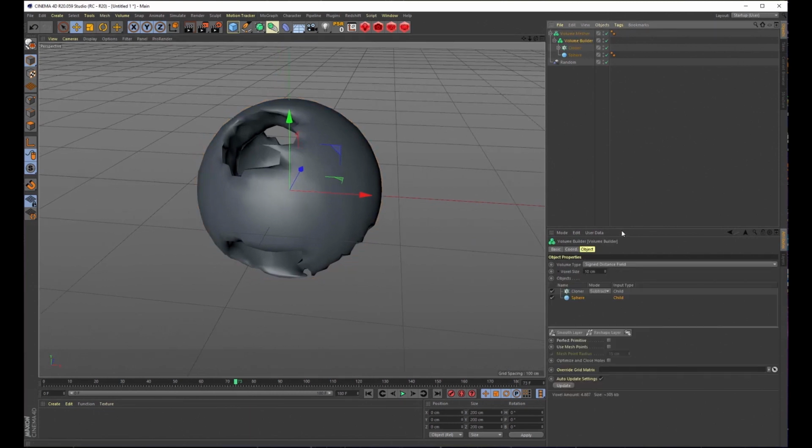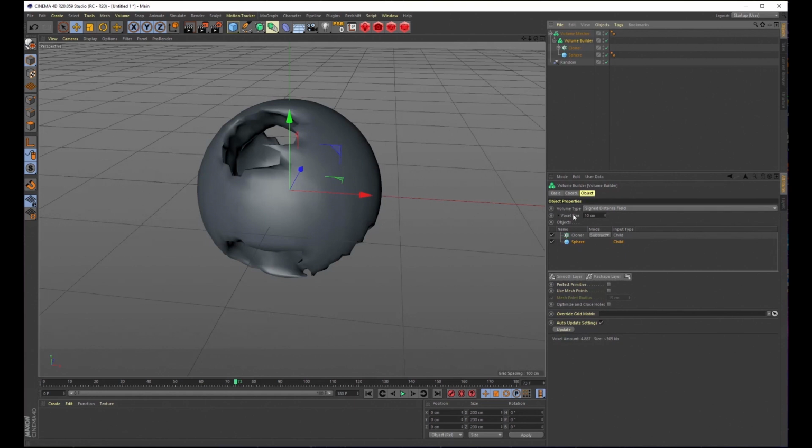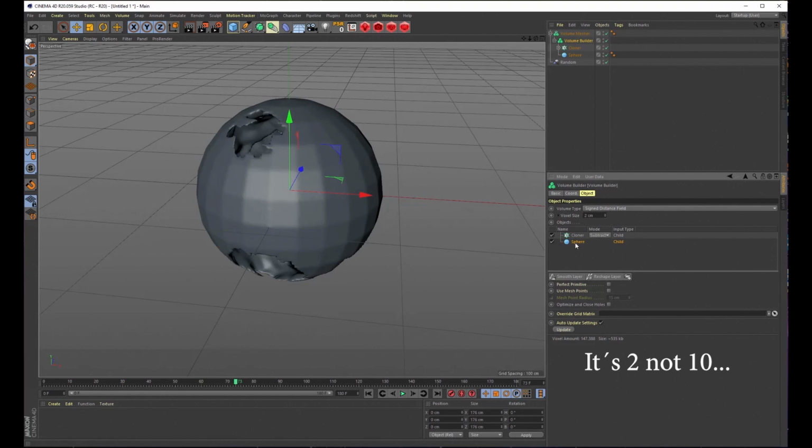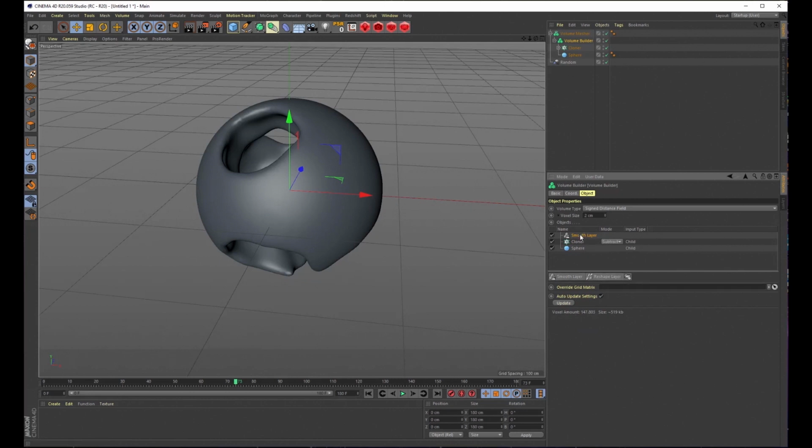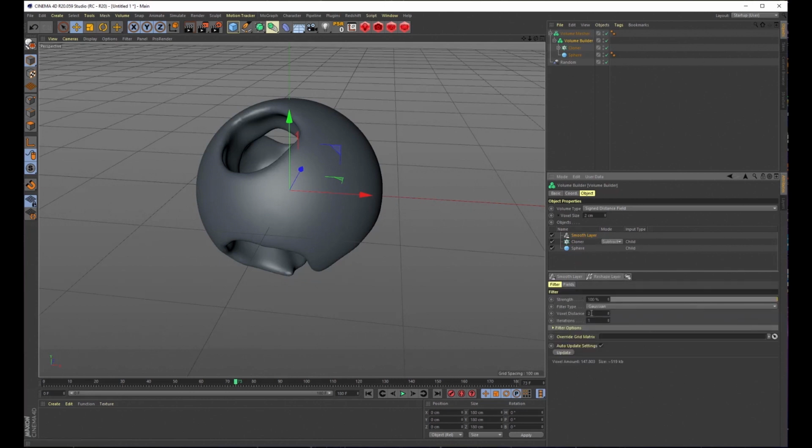So inside of our volume builder, we're going to pull down the voxel size to 10 for now. Grab our sphere, set it to perfect primitive, and also apply a smooth layer, and we put it on top of everything. And in the smooth layer, let's play around with the settings. Maybe 2, 1. Let's set the voxel distance to 1. You can play around with the settings, of course, and find a better result if you want.